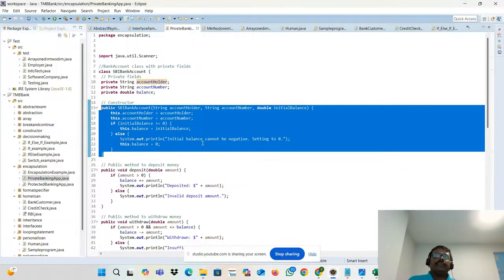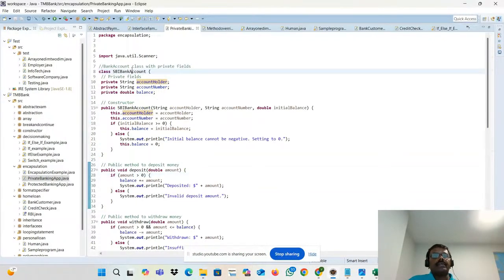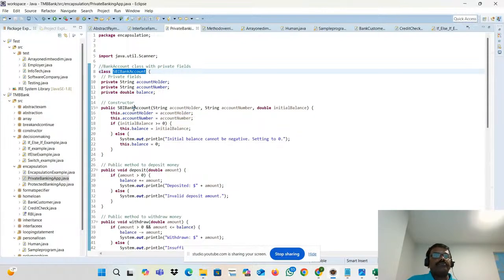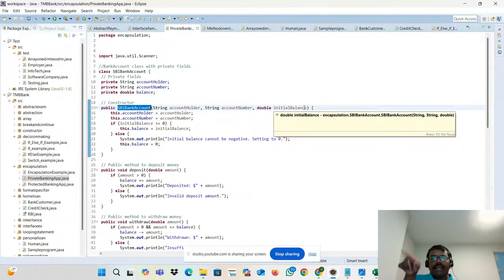A constructor is like a method, but the restriction is there is no return type. If the class name and method name are the same, and there is no return type, that is nothing but a constructor. Now, what is the class name? SBI bank account. What about this one? This is SBI bank, so this is the constructor. How are we saying it's a method? Because we are putting the parenthesis.